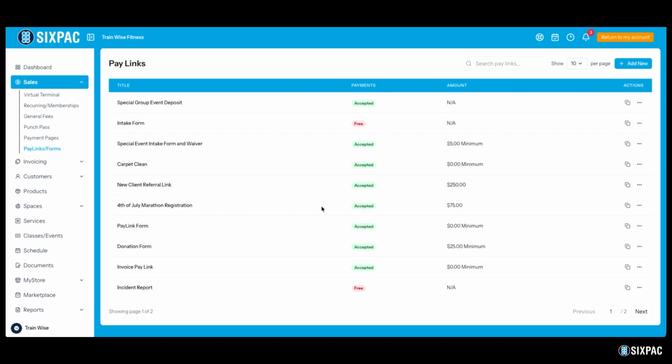And then pay links and forms is very similar. You can create a custom form. You can create different fields that are required or optional. You can even collect a payment on a form, and then that can actually create a customer inside of your platform.